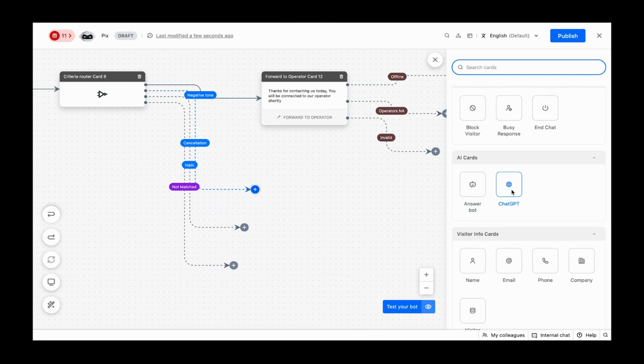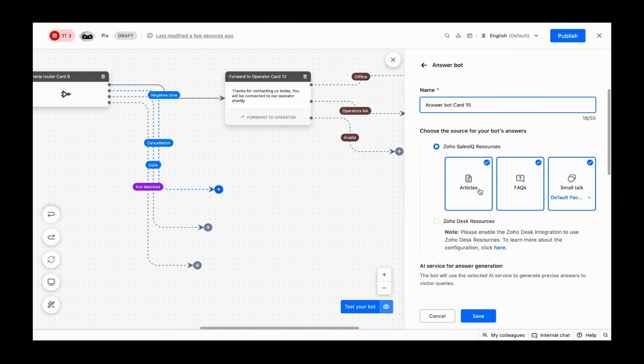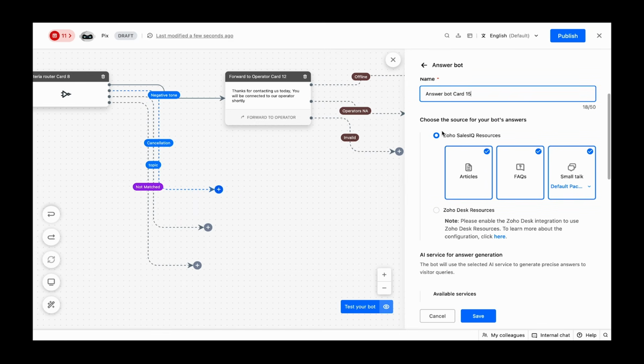Under AI card, you can find two cards, AnswerBot and ChatGPT. First, we'll look at the AnswerBot, and next, we will look at the ChatGPT. So this is the bot resource. Either you can go ahead with SalesIQ resources or desk resources.